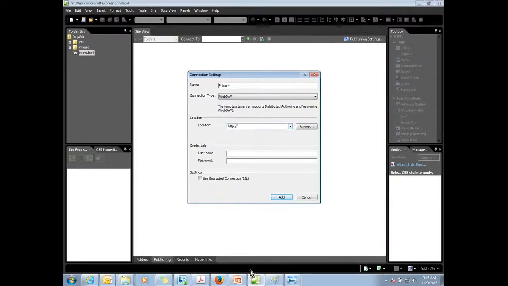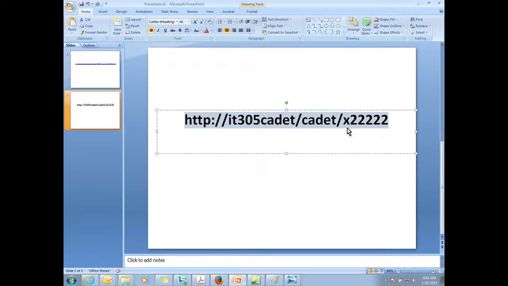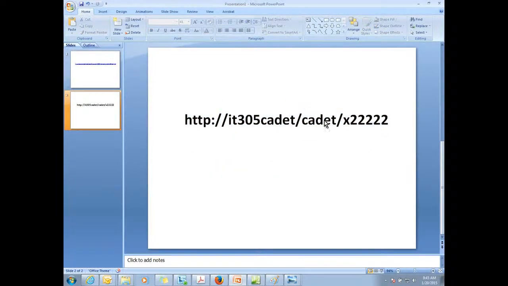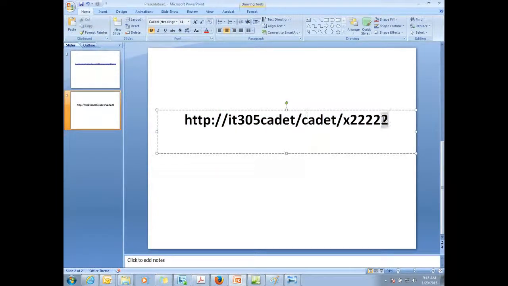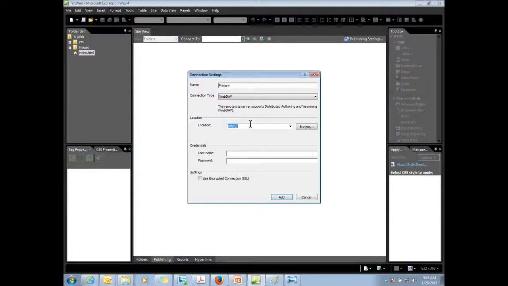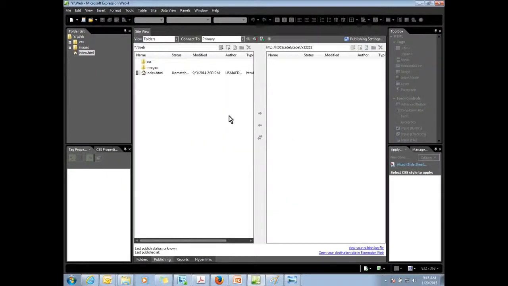For the location, this is going to be different now. We're going to call it HTTP IT305 cadet and then your X number. In this case, X22222. Hopefully that's not anybody's real X number. Hit add, and we'll see two panels open: your working files and your public files. Your public files is actually what is going to be published.